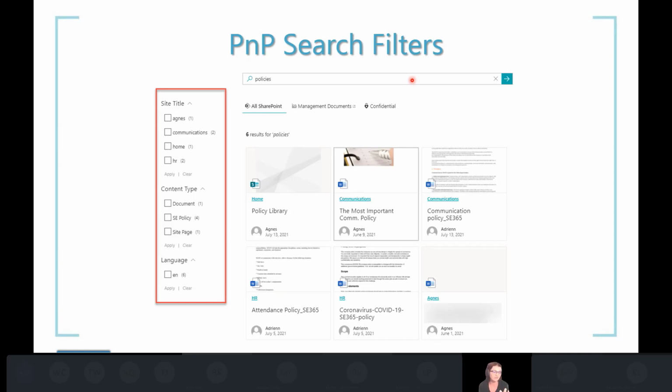And then you can add the refinable properties to the search filters web part. If you want to add custom properties or properties that are not selectable as filters by default, then you have to go back to the properties of the search results. You have to select those properties, and then you will be able to select those properties on the search filters web part. All right.